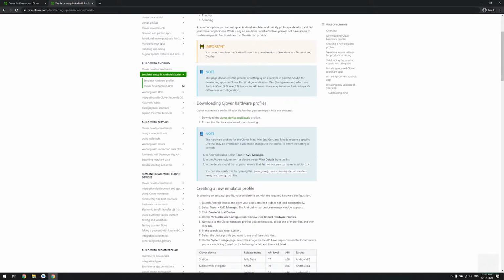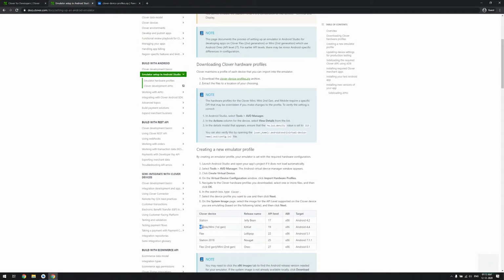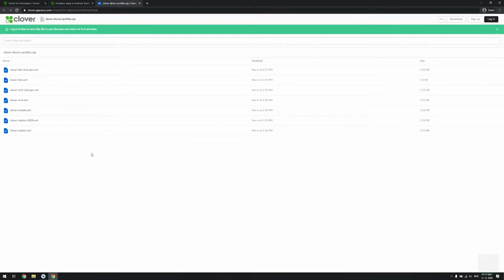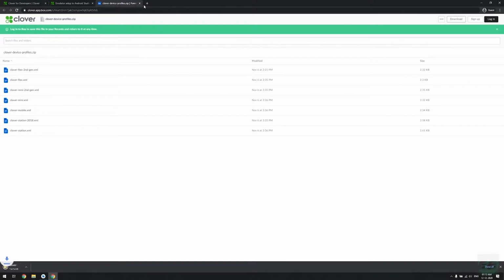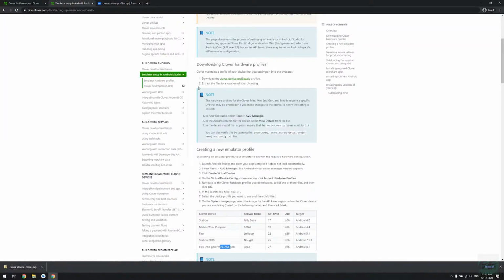So they want us to download the Clover hardware profiles first. This will have all the device profiles, the devices they offer, like Station, Mobile, Mini, Flex, Station 18, Flex 3rd generation. I'm sorry, this is Flex second generation, Mini second generation. So let's download all these files. We have that zip file here, so we can just click on download. Yeah, it's downloaded. So we have that one here.